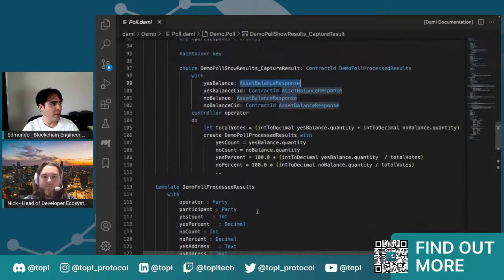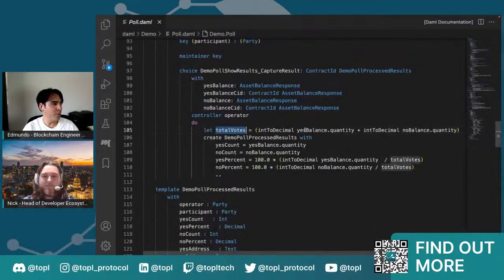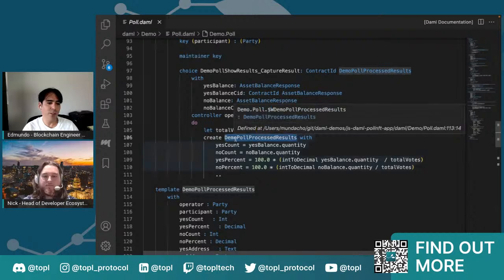And then it computes the total votes, which is the balance in the yes address plus the balance in the no address. And then that's the percentage: the yes divided by the total votes multiplied by 100, and the no divided by the total votes. And it creates a demo poll results. And this is what the UI is listening for. So when this contract appears, it shows the UI.